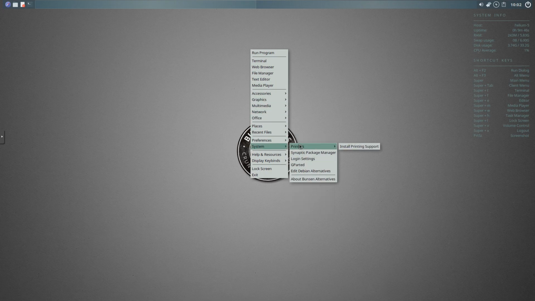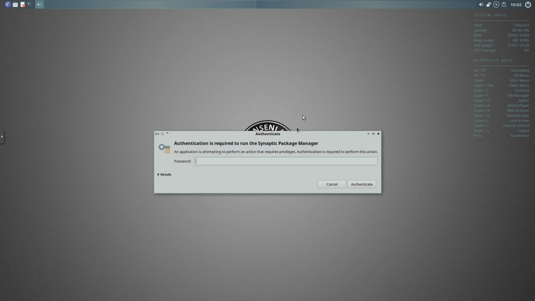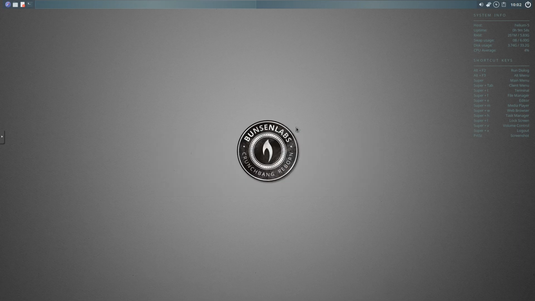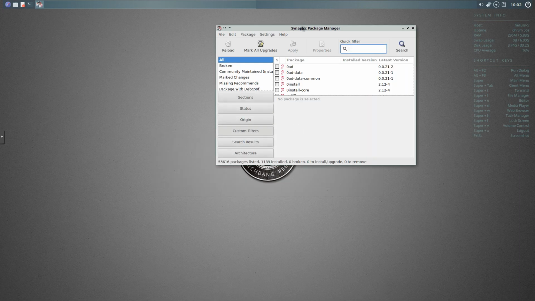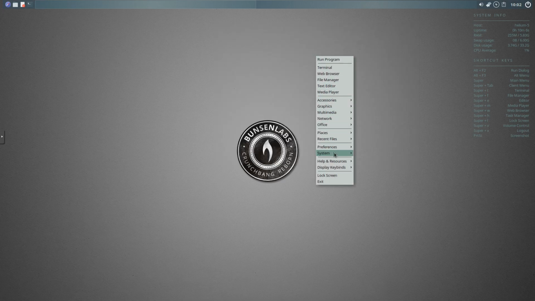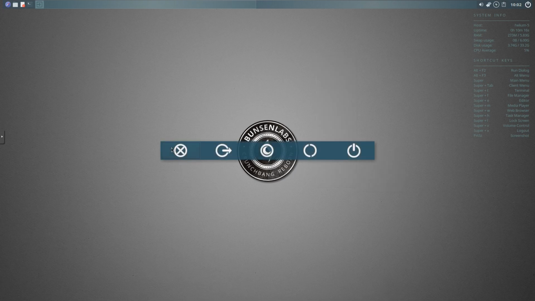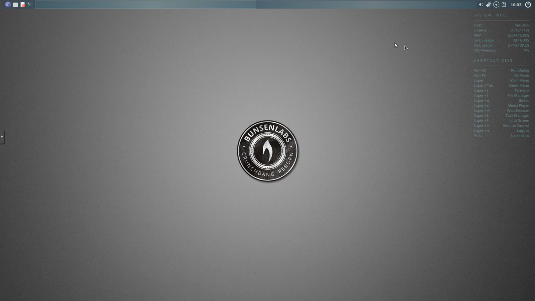Under system, you've got your printers. Synaptic Package Manager, you do have to authenticate. And now if you wanted to and you are comfortable installing packages from the GUI, you can search for something and install it, or you can obviously use the terminal as well. Again, you could go into GParted, edit your partition. We could lock the screen. We could exit. So, and again, current RAM usage, 255 megs.